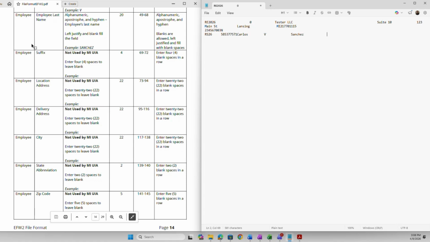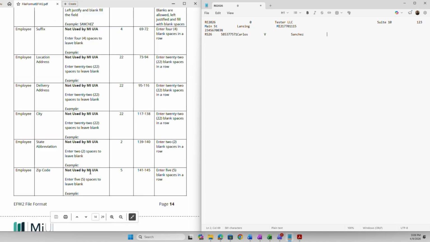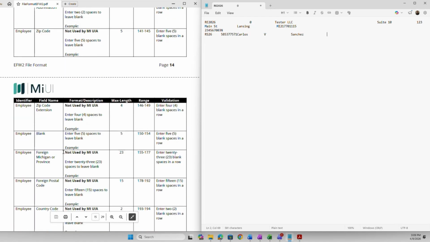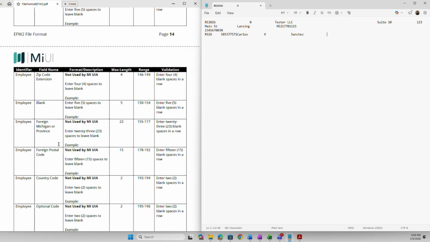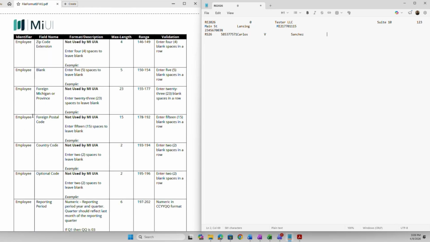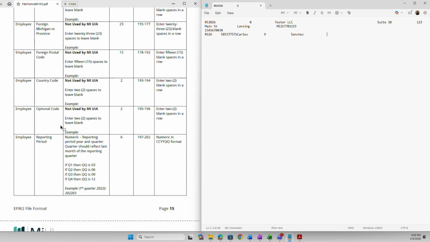Michigan UIA does not require us to enter the suffix, location address, delivery address, city, state abbreviation, zip code extension, foreign Michigan/province, foreign postal code, country code, or optional code. We will add 5 blanks between zip code extension and foreign Michigan/province. So in total, we will enter blanks from columns 69 through 196.